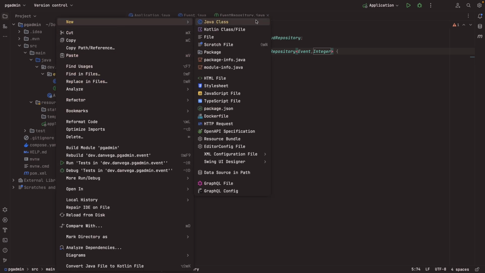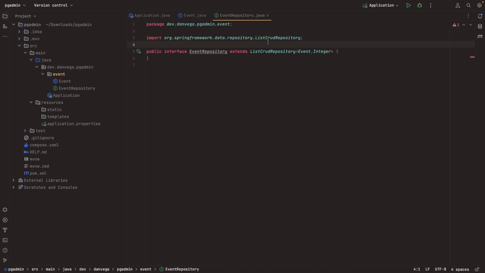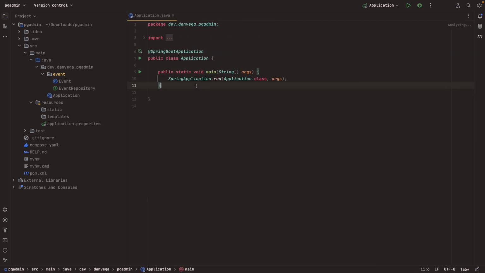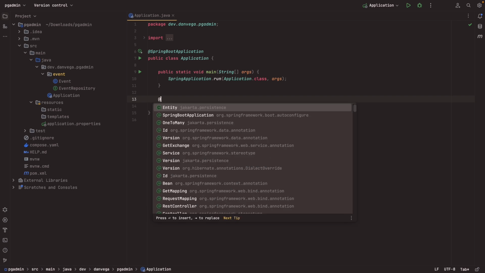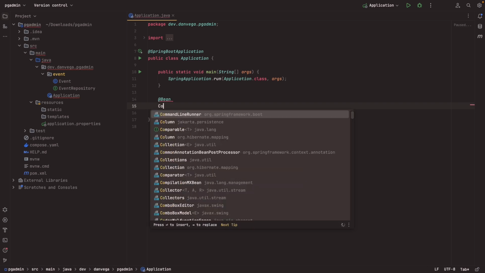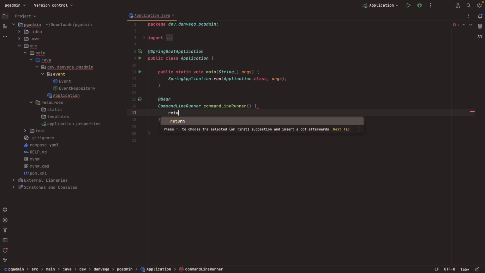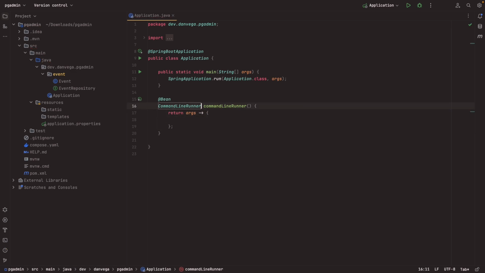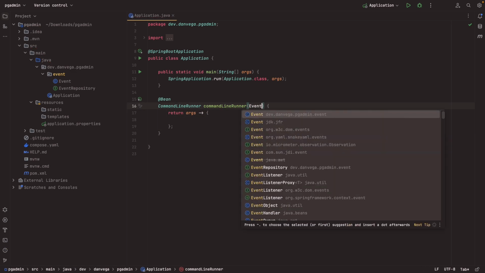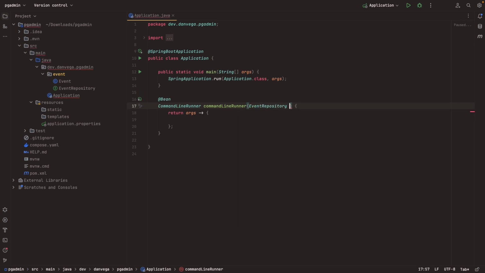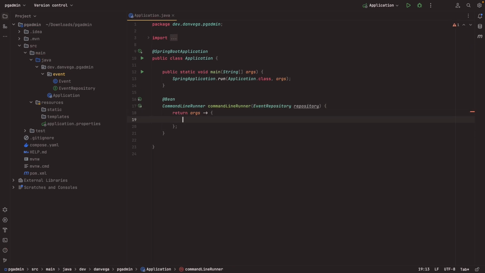We don't really need a controller right now because all we're doing is inserting some data. So how are we going to insert some data? We're going to create a new bean of type CommandLineRunner. And in this CommandLineRunner, we are going to return args, yes. And we need an instance of that EventRepository. So let's do that. Here's our repository. And now we can go ahead and persist, let's just persist one event.